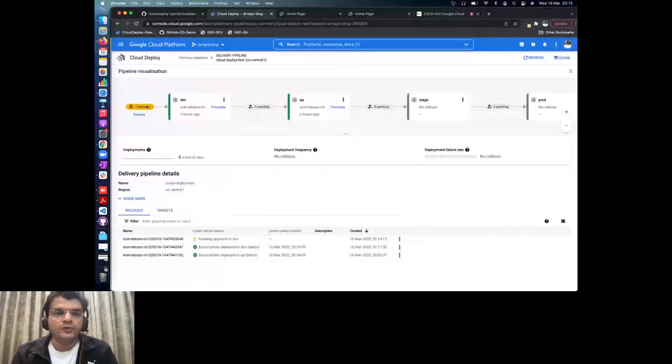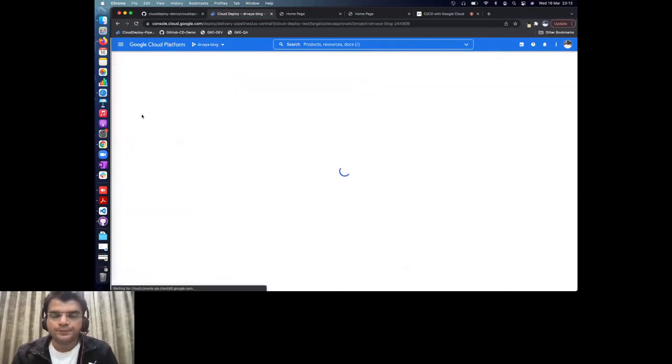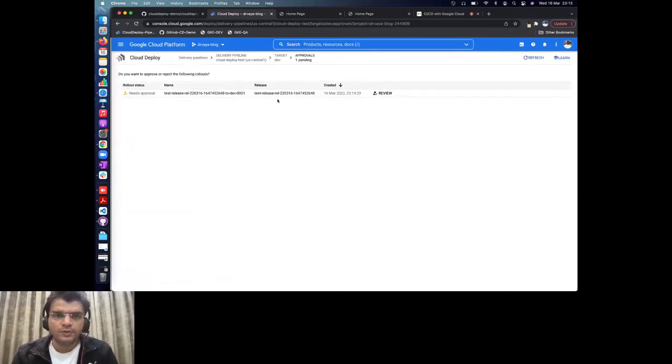Here you see earlier it was showing 0 pending for the dev as well. Now it is showing 1 pending, which means that any deployment manager or release manager looking at the pipelines will see that a deployment is pending. Let's review it. You can see which deployment it is and which release it is. When you are in a deployment mode, you will know which is your release tag or which is your release cycle.